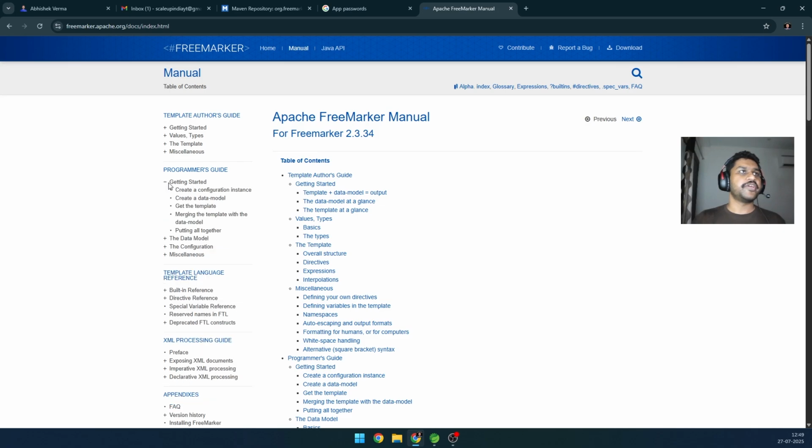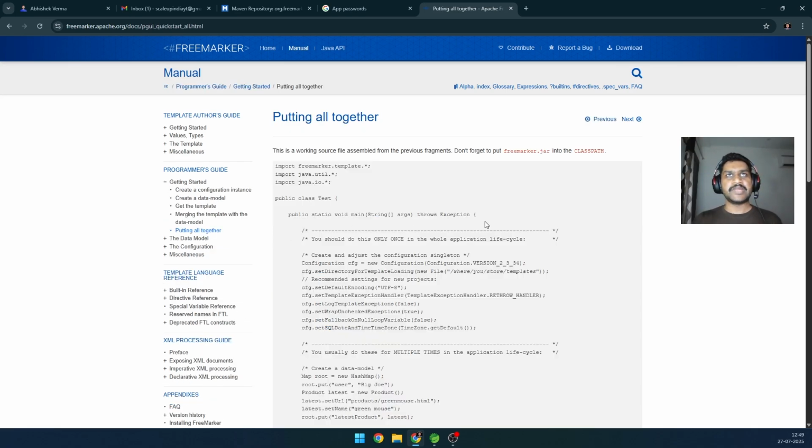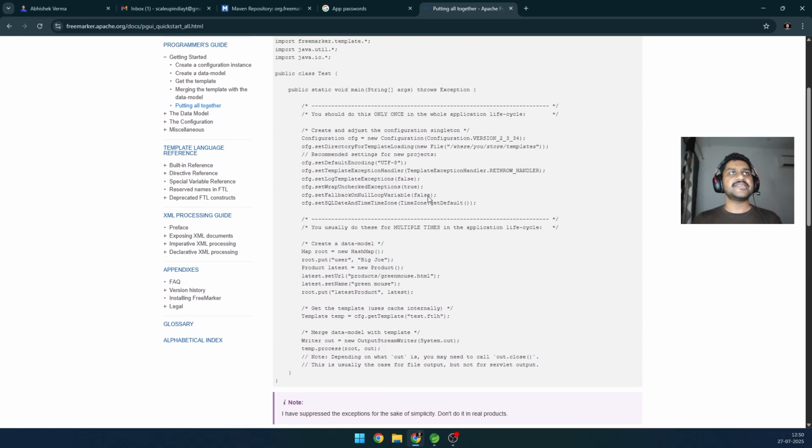Okay, so here we will go to this getting started. I will directly show you this, putting it all together. So here is the code which they have set. They say this is a working source file assembled from previous fragments. Don't forget to pull Freemarker. Already we have a jar file with the help of a dependency. Now what we need is, see, they have given the code, but they have written everything within the test class. Instead of creating everything within a test class, we will create a separate configuration class as a best practice. So first of all, let's do that part.